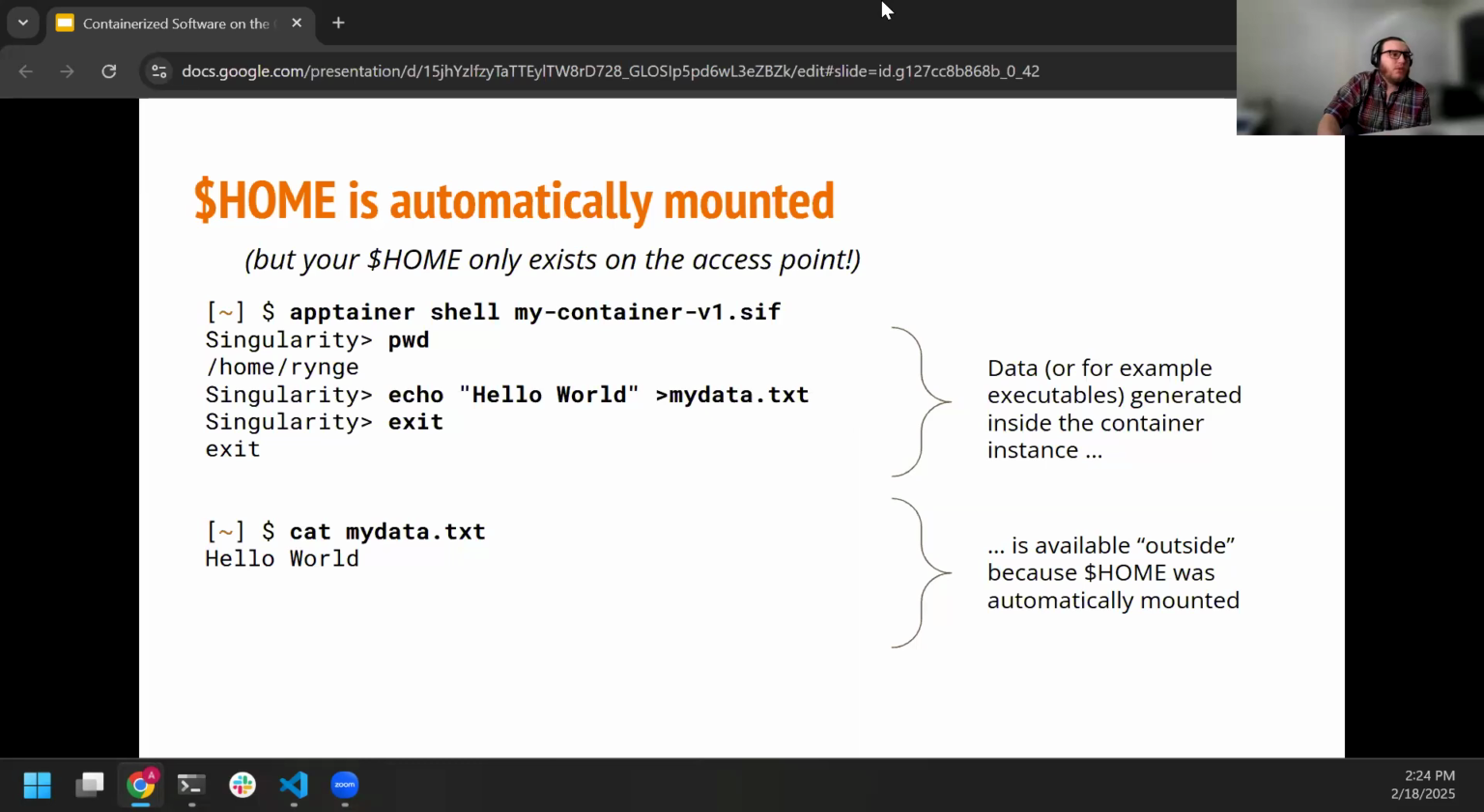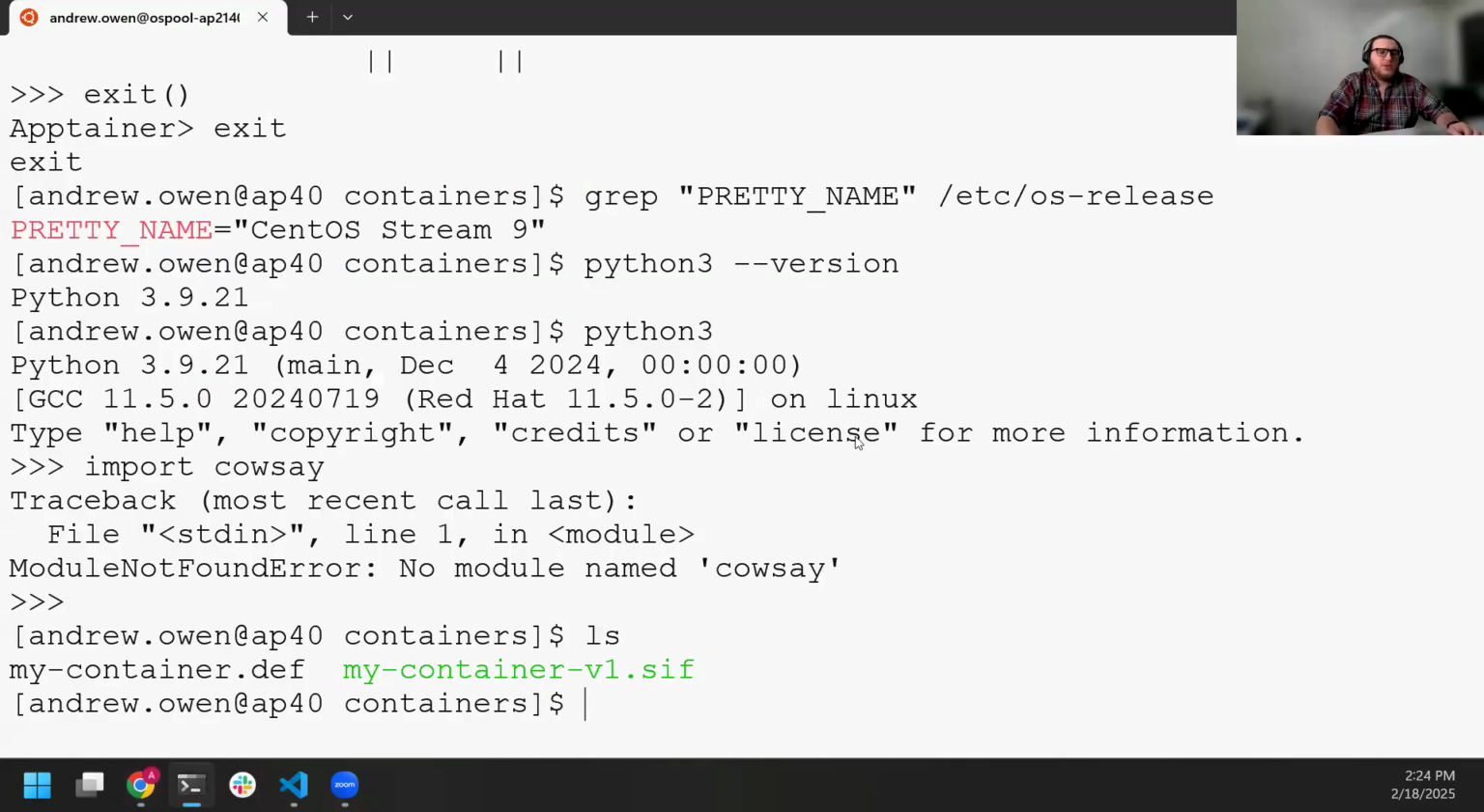Okay, so one thing with these apptainer shell commands, you may have noticed it, and I may have pointed it out, is that it's automatically mounting in the home directory when you execute this apptainer shell. So this could be useful, but one thing to really note here is that your home directory on the access point only exists on the access point. So when you're running jobs, you don't have access to your home directory. But I'm still going to demonstrate this because it's a useful insight into how the container works in general.